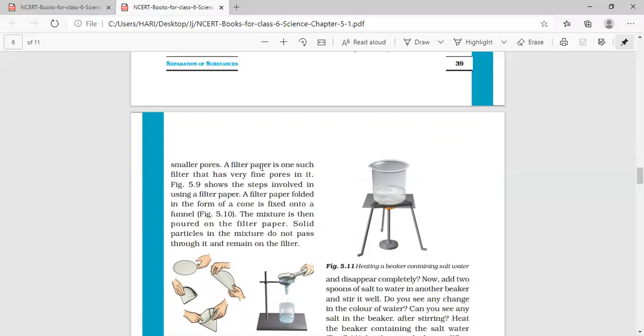A filter paper is one such filter that has very fine pores in it. Figure 5.9, all the figures I will show and explain one more time, shows the steps involved in using the filter paper. A filter paper folded in the form of a cone is fixed into the funnel. The mixture is then poured into the filter paper. Solid particles in the mixture do not pass through it and remain on the filter.